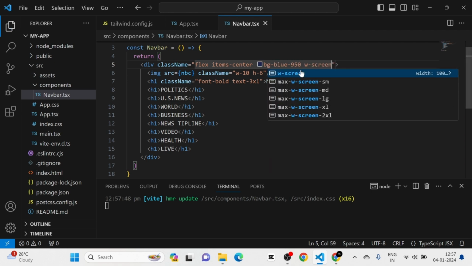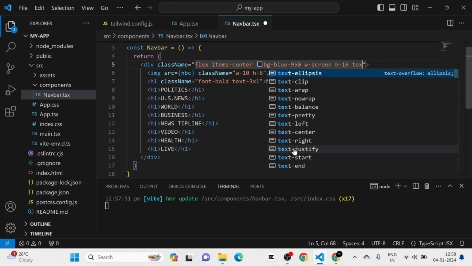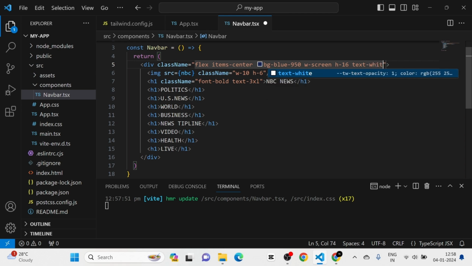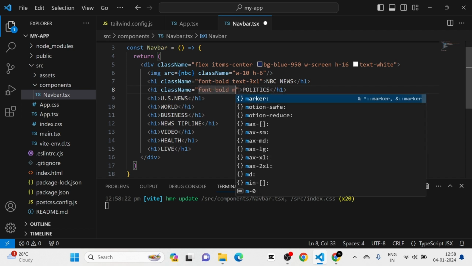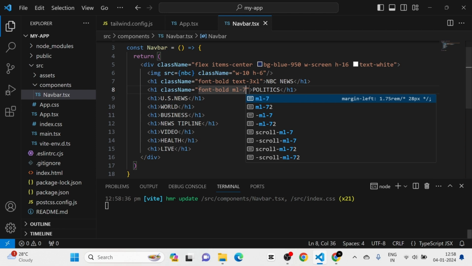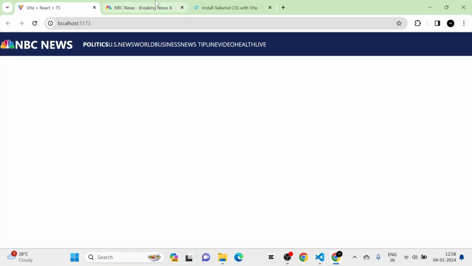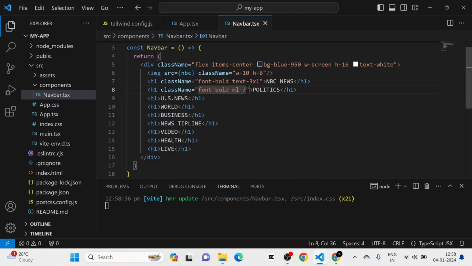and width to screen and height as like this way. Then I'm going to give the common text color as white for this navbar. And here I'm going to give the class name for this h1 tags of menu, that is font bold and margin left. So now you can see that this is the structure. You can see the background color, then text color, etc.